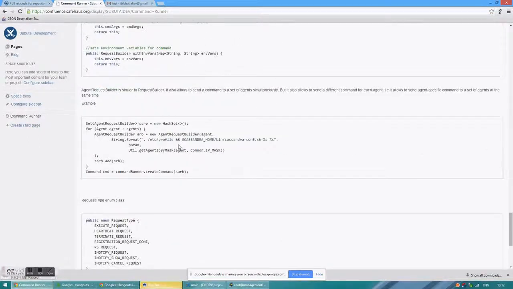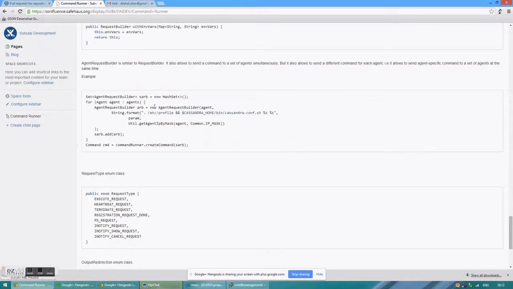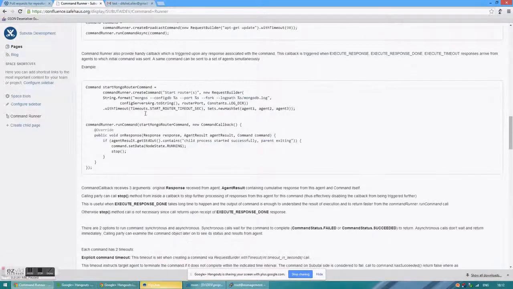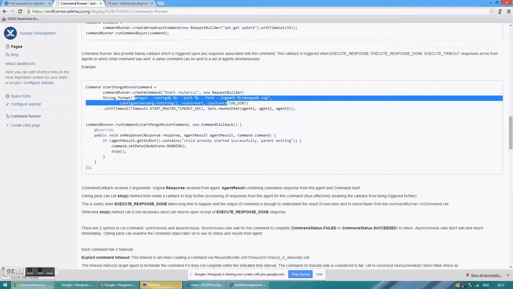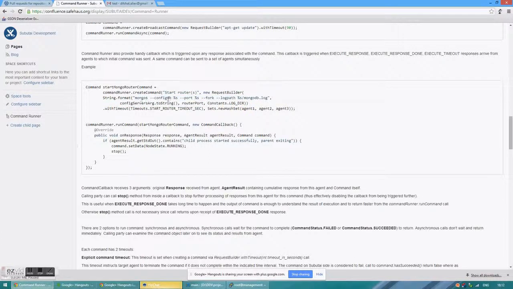Also, there is one special thing to notice. For example, in this call, when we create a command like this, it will contain the same command string, and the same command string will be sent to all these three agents.